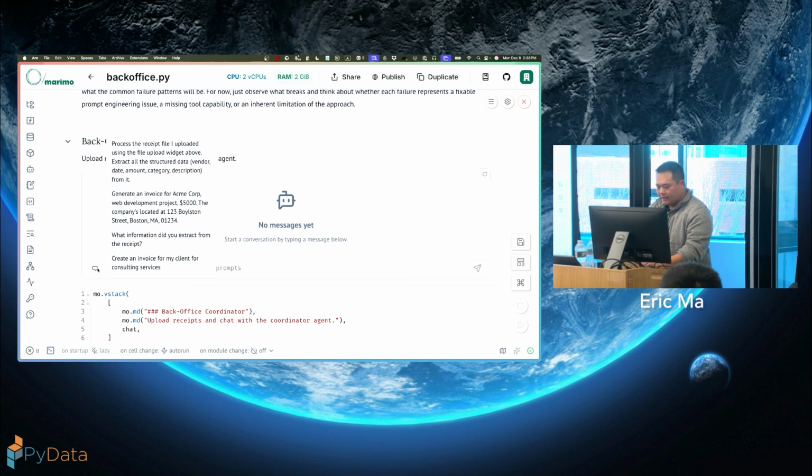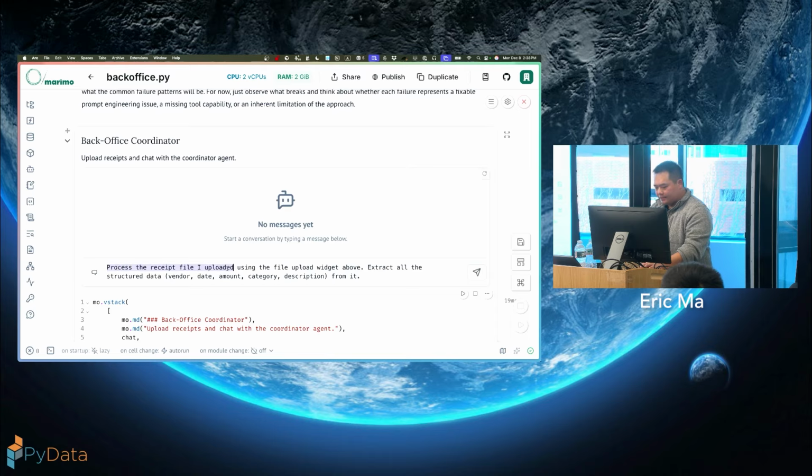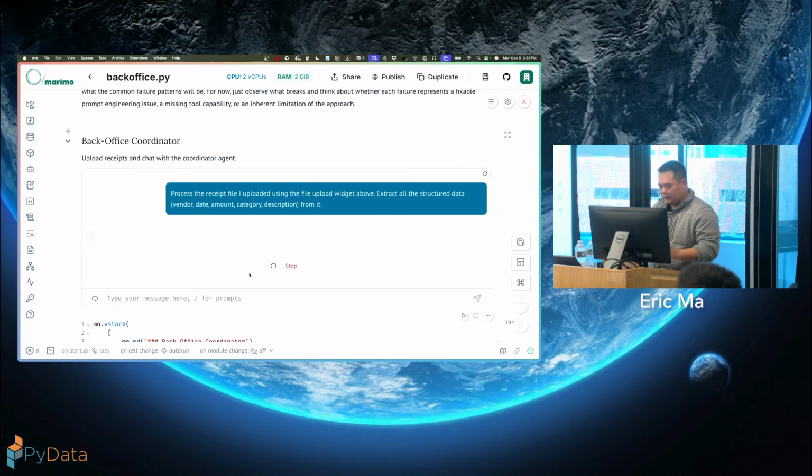And the way that it works here, you might take one of the pre-baked prompts over here: process the receipt file I uploaded using the file widget above, extract all the structured data from it. Hit enter, and let's pray that it works, because this doesn't always work exactly the way you would want it to work.